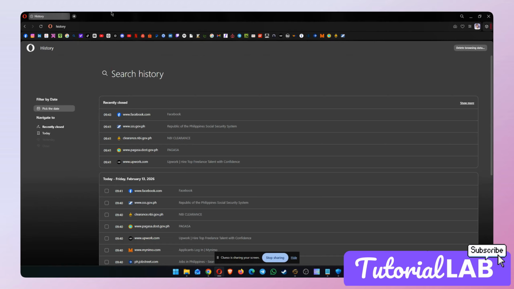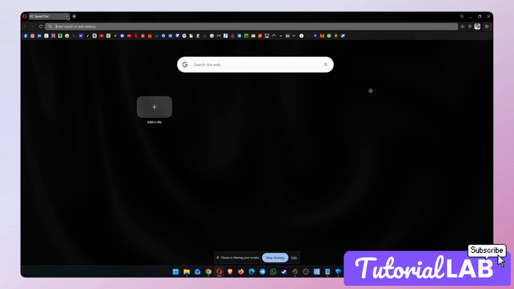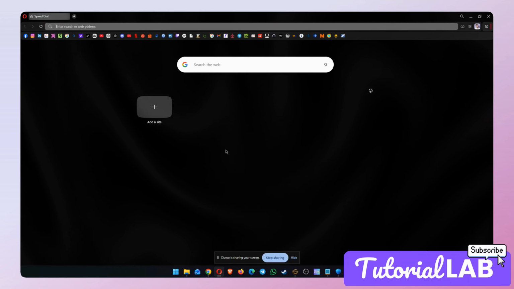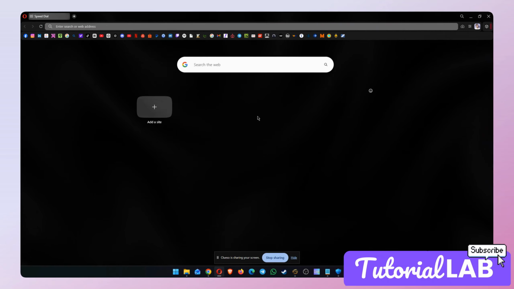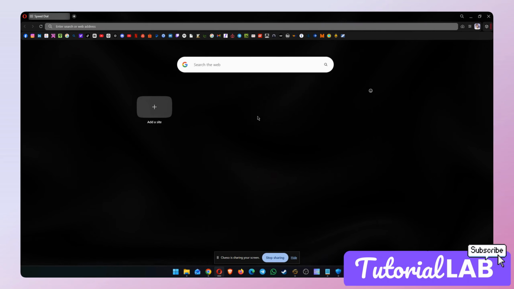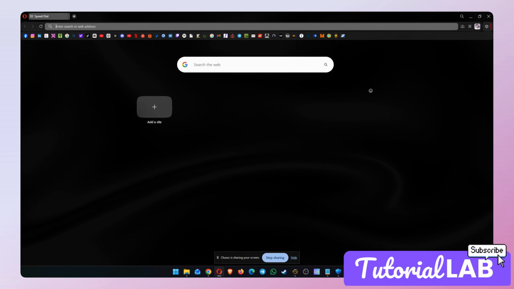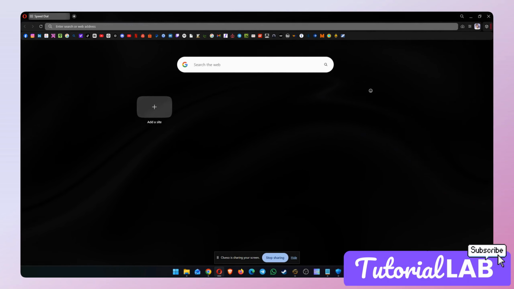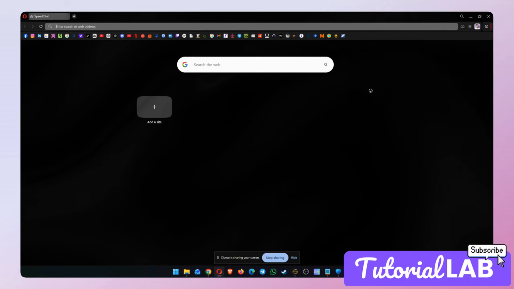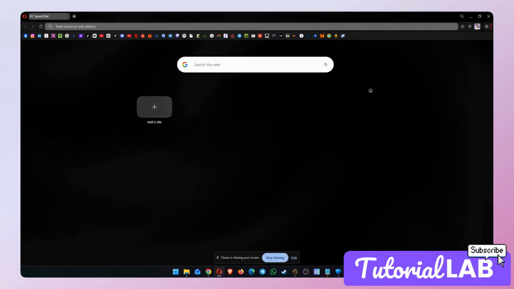Now that we know how to check our history in Opera Browser, we have better control over our online activity and easier access to previously visited websites. This feature helps us improve productivity, save time, and keep our browsing organized. Remember, we can clear and manage our history whenever needed to maintain privacy. With this knowledge, we can confidently use Opera and make the most of its browsing tools.